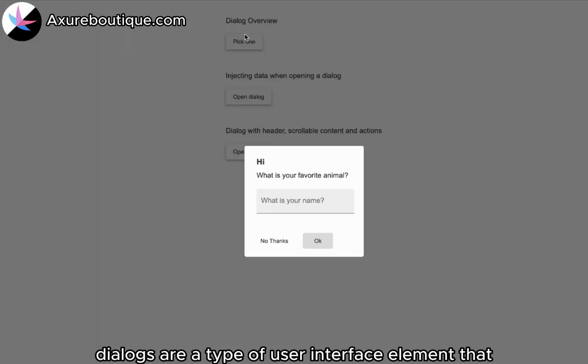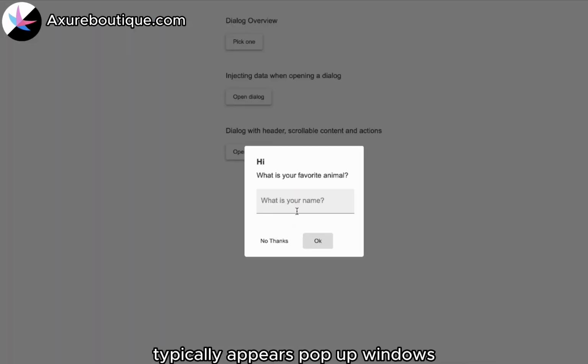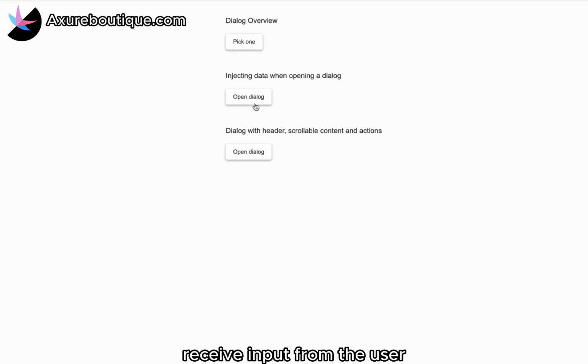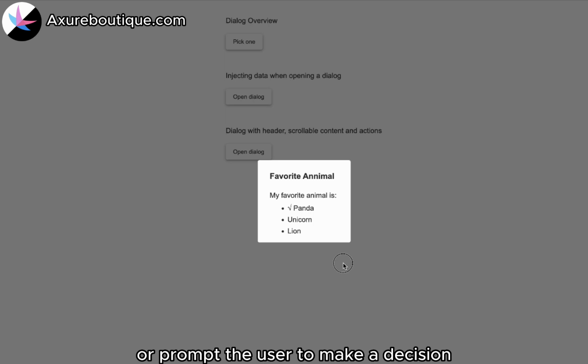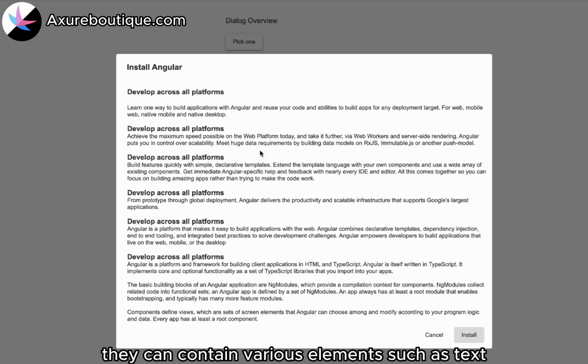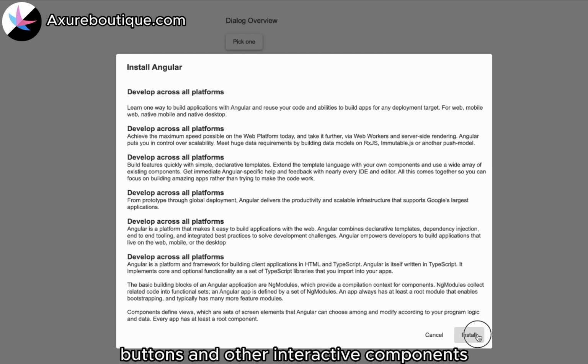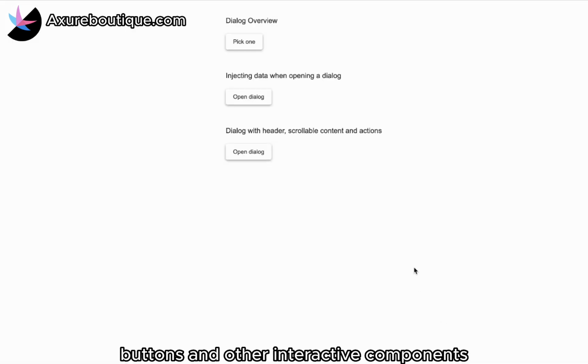Dialogues are a type of user interface element that typically appear as pop-up windows and are used to communicate information, receive input from the user, or prompt the user to make a decision. They can contain various elements such as text, input fields, buttons, and other interactive components.